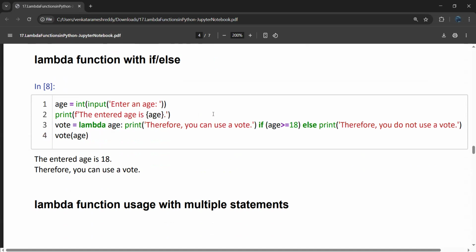Lambda function with if and else. How will we use if else conditions in a lambda function? Now see, I am taking user input here: age equal to int of input of enter an age. Suppose I am taking the person's age by asking for user input. Next I am printing that age. Next I am taking this float variable, and here I am using this lambda function. So see, lambda of age. Here I take this argument as age.